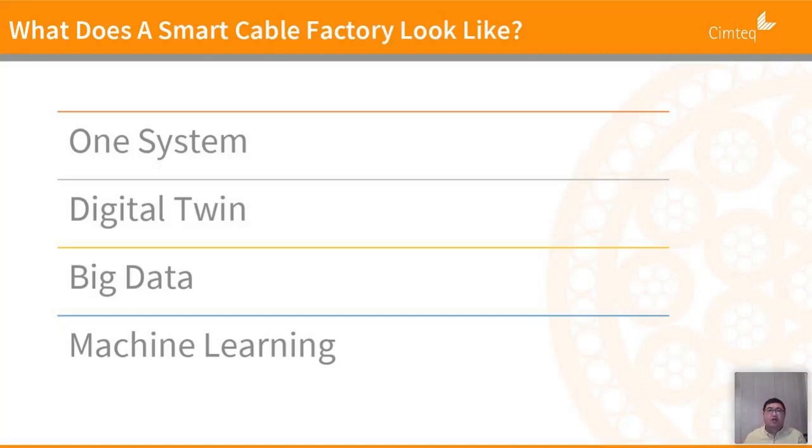That's a very, very big difference between smart factories and non-smart factories: using this new technology to help the factory make decisions.